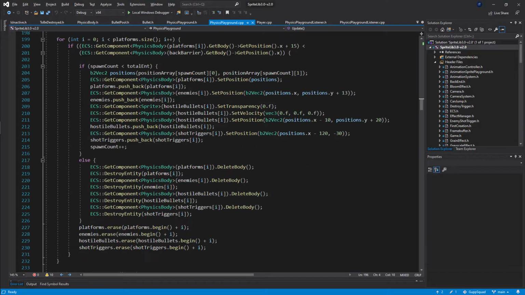This for loop will iterate through the platform's vector list and will check to see if the platform at position I is now behind the screen. If it is, the game will check to see how many times a platform has been assigned a position, which is stored in spawn count. If the value of spawn count is less than that of the total number of platform coordinates saved, the platform will be assigned the position stored in row spawn count of the position array.